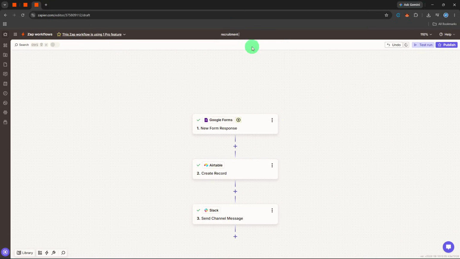Let's do one final run. Open the Google form, fill in a test candidate, Jane Doe, any details, and submit. Wait a minute for Zapier to process. Check Airtable, refresh. Jane's record appears. Check Slack, the notification is there.